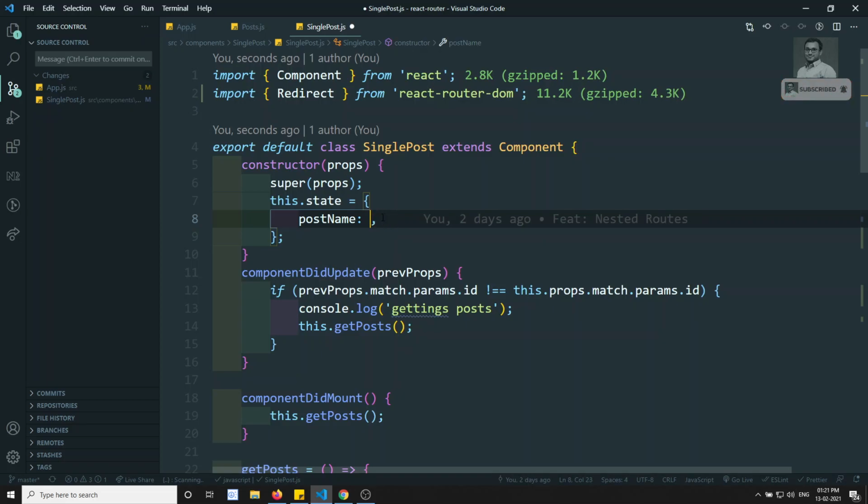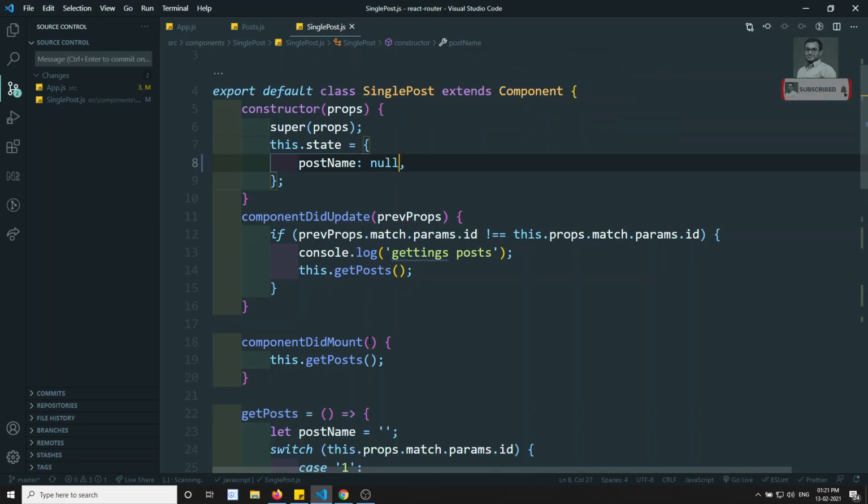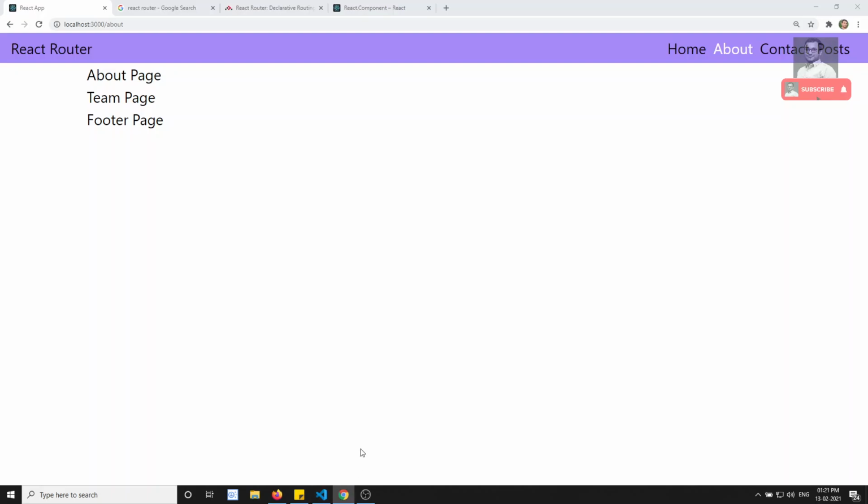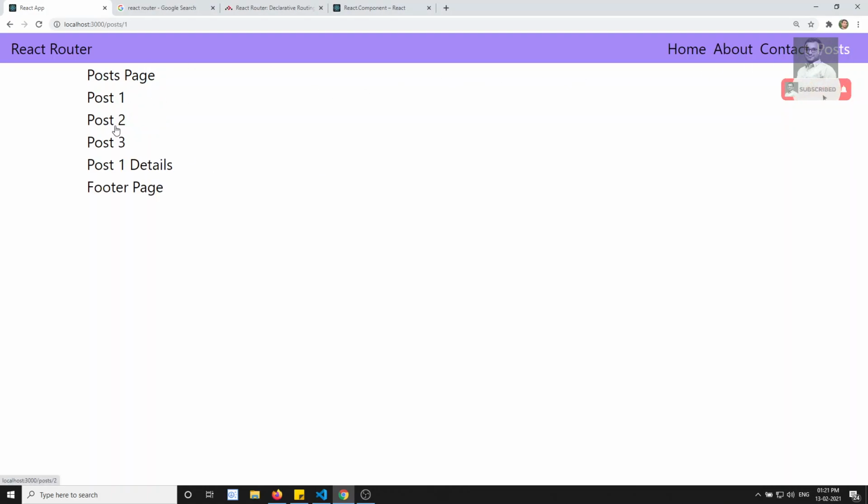What we will try to do is change it to null, and here I can write it in such a way that if this.state.postName is equal to empty, only then do the redirect. If I go to the post page and click on post 1, post 2, post 3, I am able to get the details.